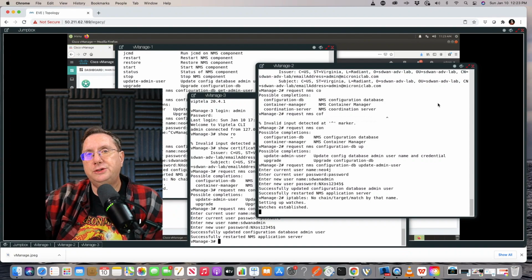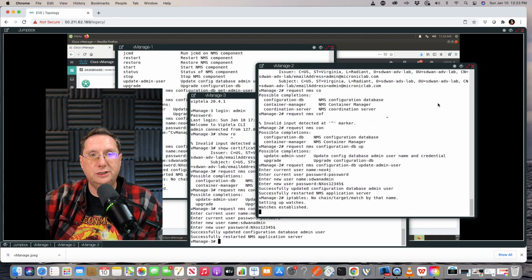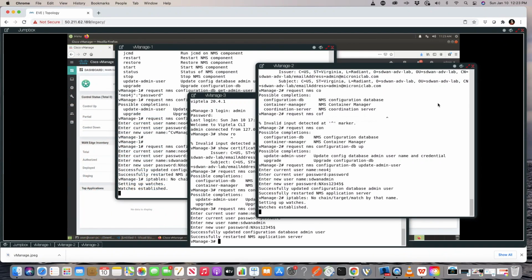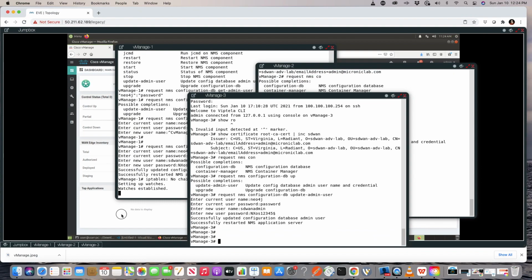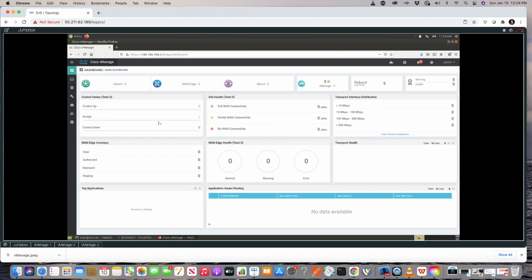So now what I want to do is just verify the console, make sure everything's good to go. And then we're going to move to a conversation about the vBonds. Let's take a look at the cluster management.